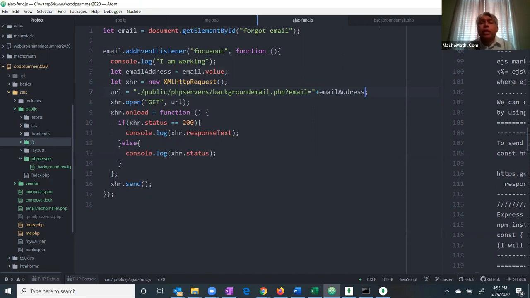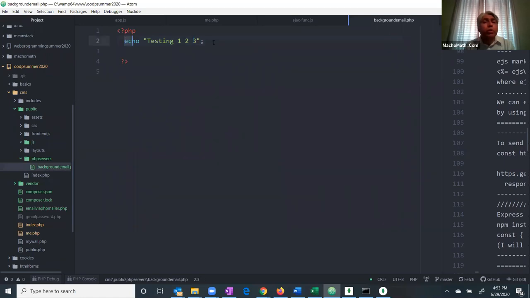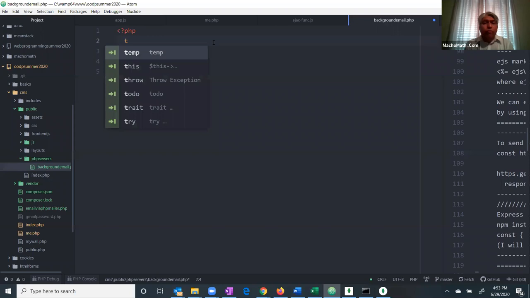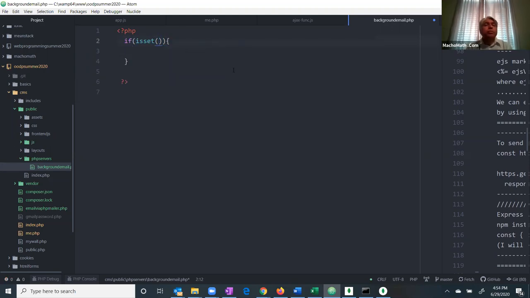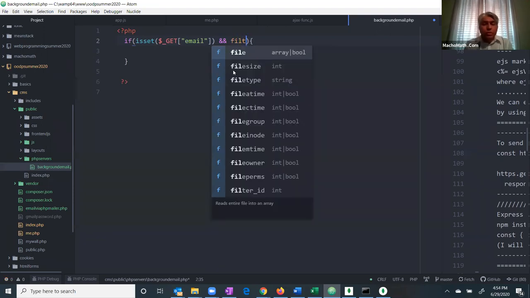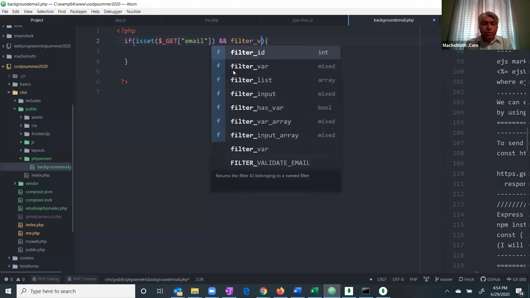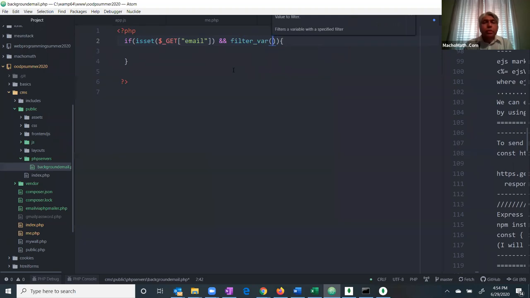We need to check whether this parameter is reaching over there. So we come over here, we say if isset, what is set? Dollar underscore GET sub email, right? If it is set and if it is a proper email, right? So filter var, this thing.